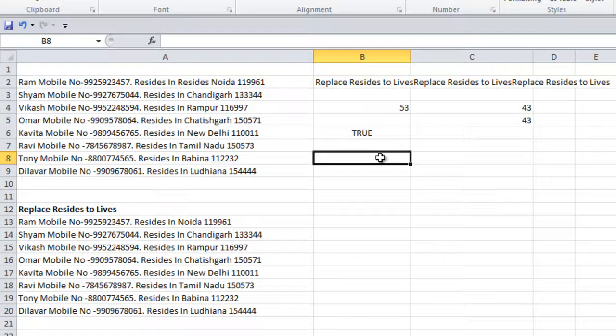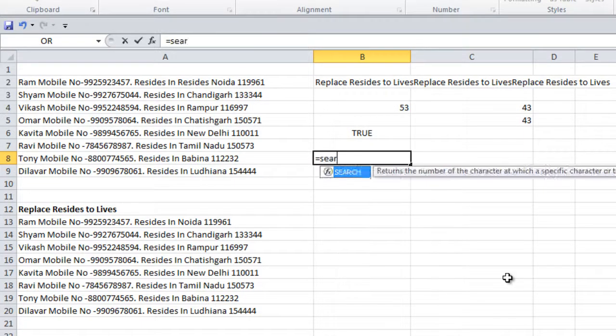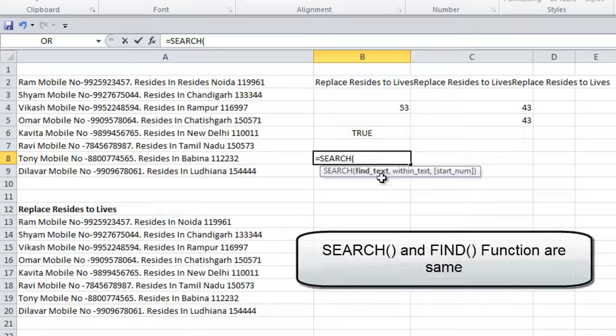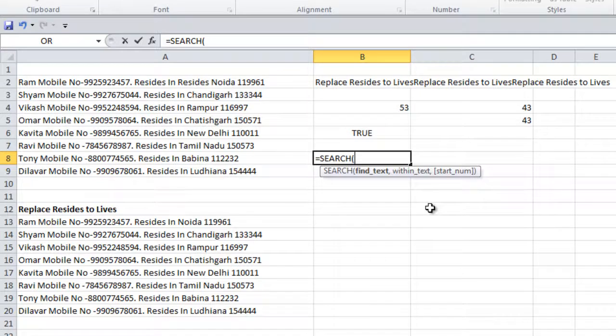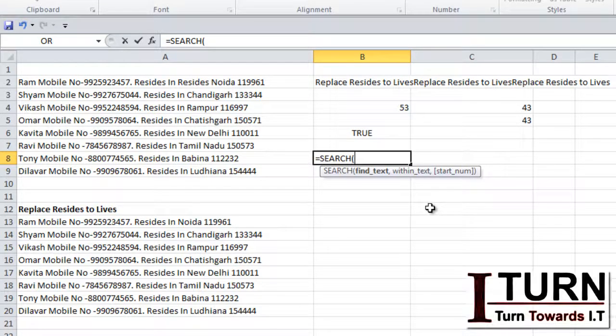There's another function which is SEARCH. Look, the SEARCH function is equal to the FIND function. There is no difference. You may see the parameters are the same. So just have it in your mind. If someone asks you whether you know the SEARCH function or not, you will say yes, I know, because this is going to be exactly the same function as FIND.